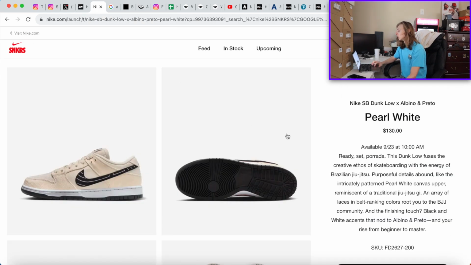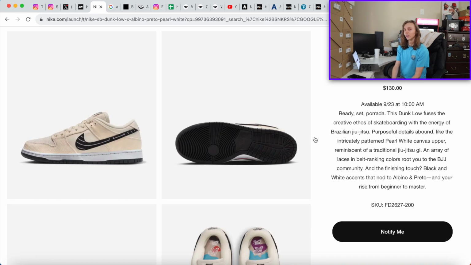So first things first, discussing the Albino and Preto Nike SB collaboration, dropping September 23rd, 10 a.m. Eastern time. It's going to be a 10-minute draw, so you have 10 minutes to enter. And don't forget, when it comes to these draws, you don't have to enter in the first 2 minutes. You can wait until 10:05. You can wait till 10:08. It's okay to wait a little longer and enter the draw. It might actually increase your chances if you wait a little bit. If you've never done that before on your account, start trying that, because eventually, after a while, it doesn't really matter.